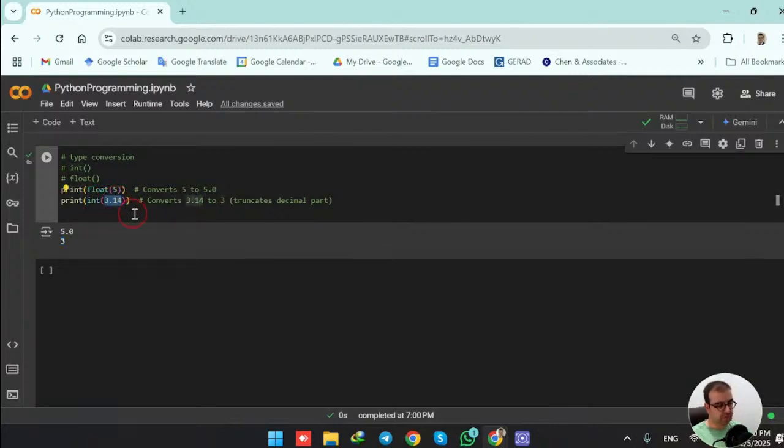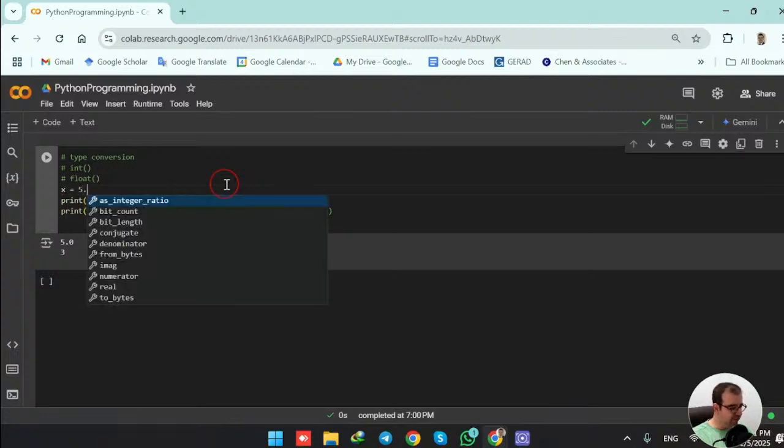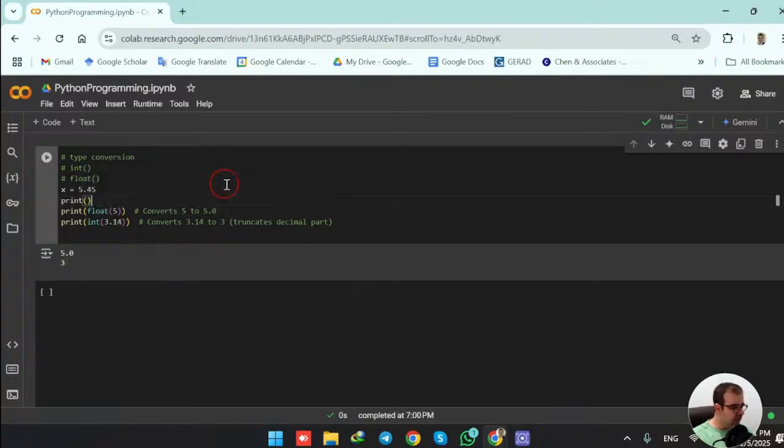We put the 3.14 number in the parentheses of the int function, and it basically removes the decimal part and only keeps this part, which is going to be an integer in the output. So in this video, we reviewed how we can do a type conversion. We could also have, for example, x equals 5.45, and then print, and in this part we could have, for example, int and x.